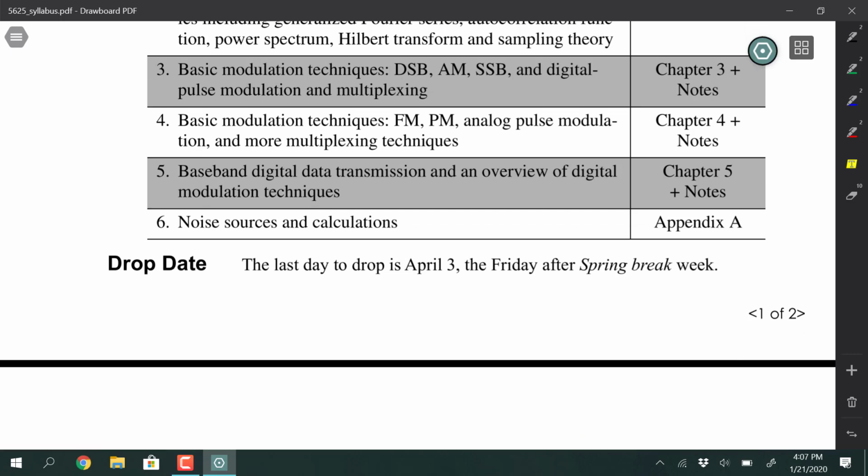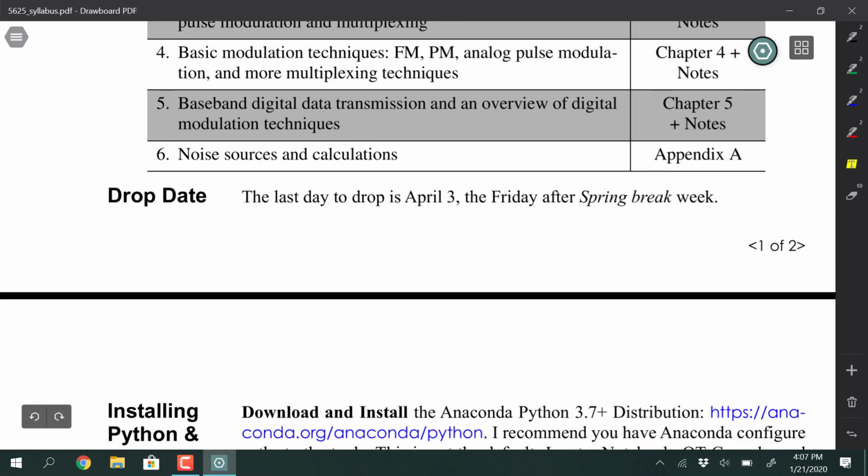Then in chapter 4 we do nonlinear modulation, which is frequency modulation, which we were looking at in the software-defined radio, and phase modulation, which is used mostly in digital phase modulation, as in phase shift keying. Then there's a review of some other types of pulse modulation and multiplexing. That's not really a very sophisticated part of the class, and the phase lock loop gets introduced in chapter 4 as well.